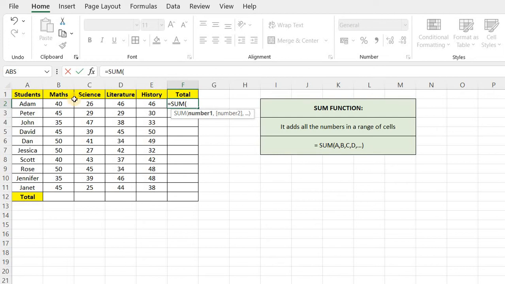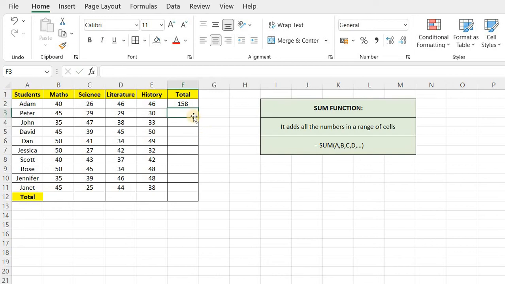So what are the range of cells that we have to choose for this example? For Adam, it is from Maths B2 till History E2. So we will just choose all these 4 cells and close that formula. Click on enter.